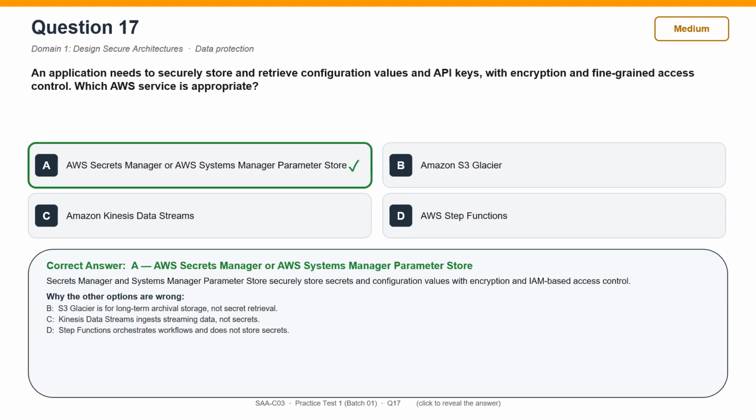Question 17. An application needs to securely store and retrieve configuration values and API keys with encryption and fine-grained access control. Which AWS service is appropriate? The correct answer is A. AWS Secrets Manager or AWS Systems Manager Parameter Store. Secrets Manager and Systems Manager Parameter Store securely store secrets and configuration values with encryption and IAM-based access control. Now, why the other options are wrong?